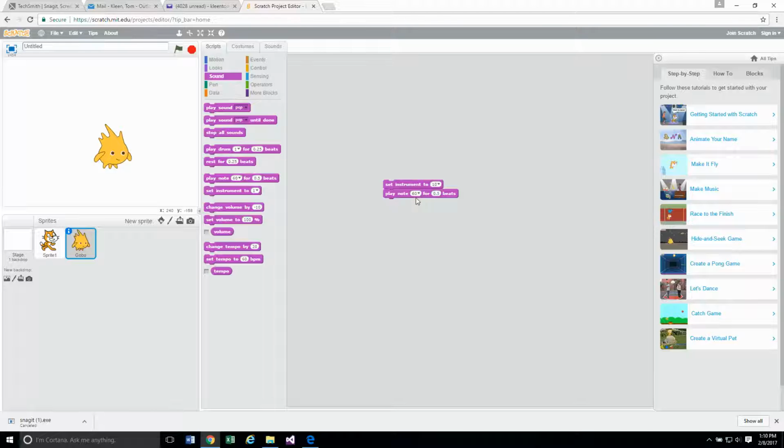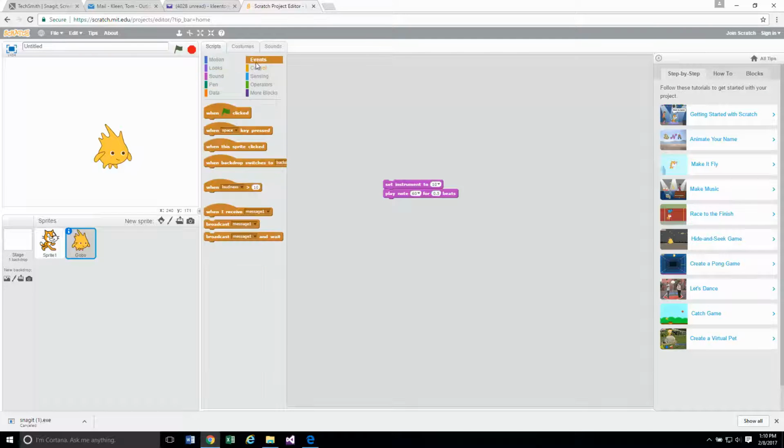I am on number 4, and we want to add an event to this. So let's go to events here, and I don't want to do it when the green flag is clicked. I want to do it when my sprite is clicked. Okay, so we're going to drag this out, and this will not happen until we click on our sprite after we start the program. Okay, so to create and play a tune, add more note blocks to make a sequence.